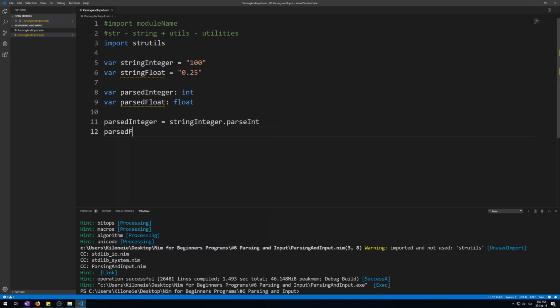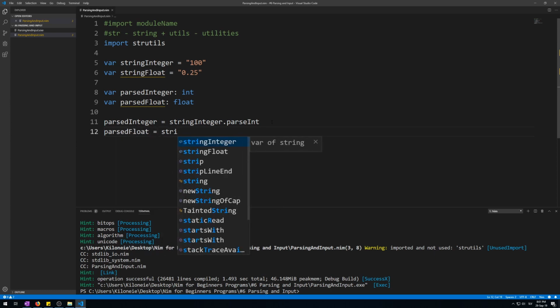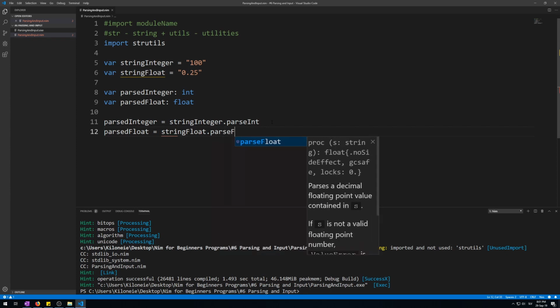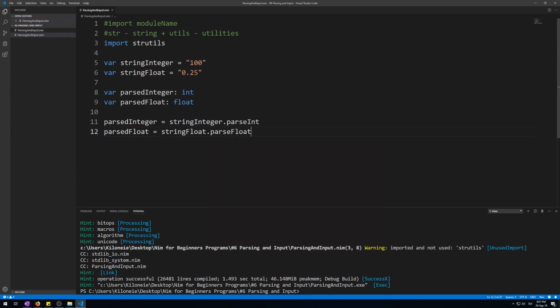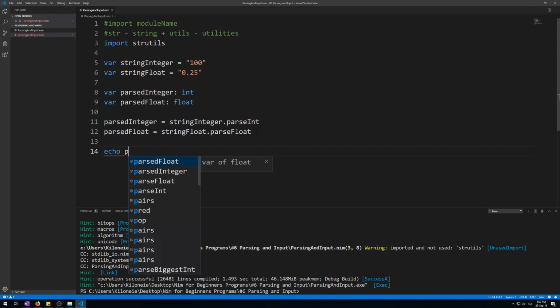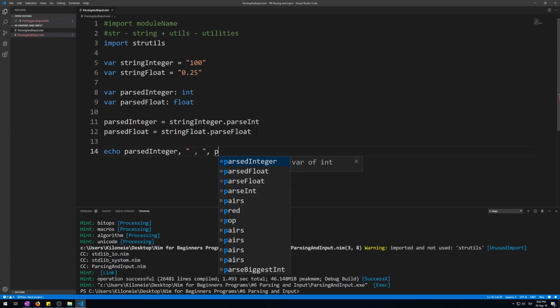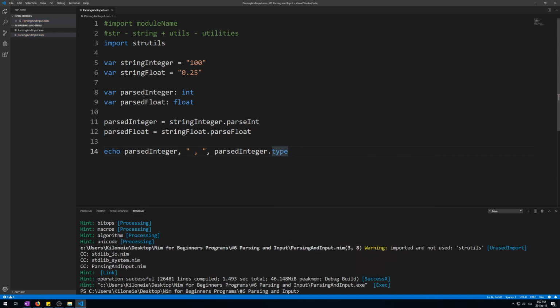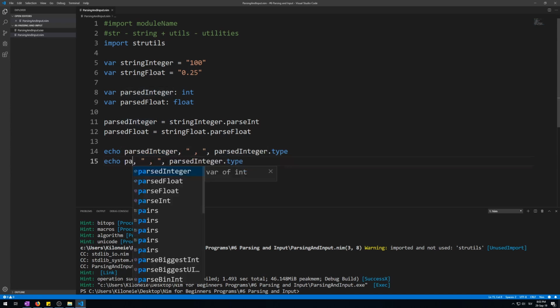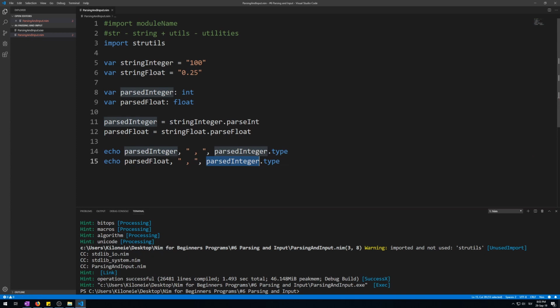Now we do this again for the float. parsedFloat is stringFloat dot parseFloat. We just name it float instead of integer with the parse. Okay, let's display this and see if it works. parsedInteger. Let's put a comma in between, because we will be displaying its type as well, so that we know that it actually parsed from the string version into the integer one. Let's just copy this whole line and put here parsedFloat, and let's run this.